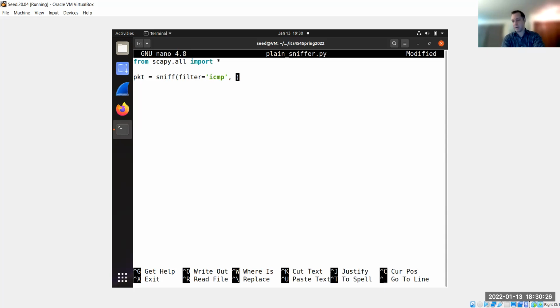And so in this case, we're going to say prn equal, and then we specify a function that we're going to write for this. So I'm going to say, for instance, print pkt. Okay. And so now I need to, of course, define what this function should look like.